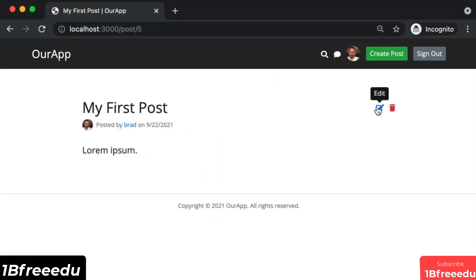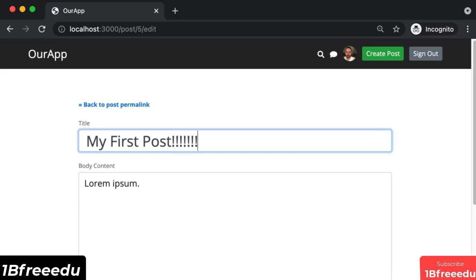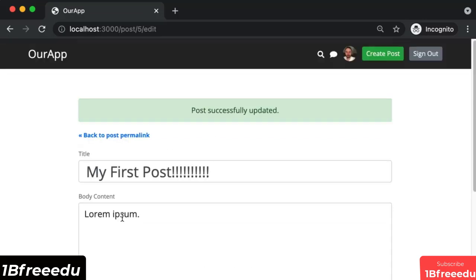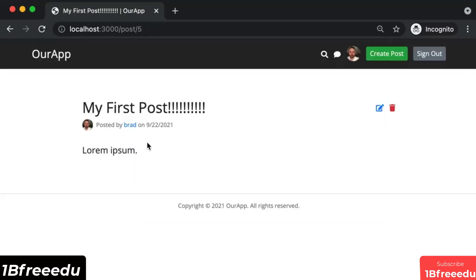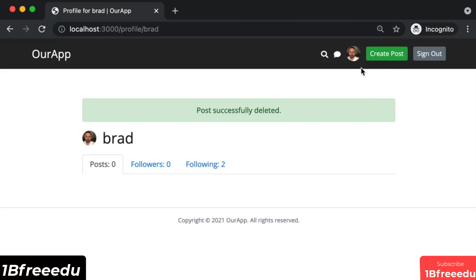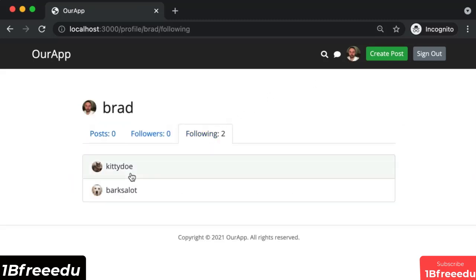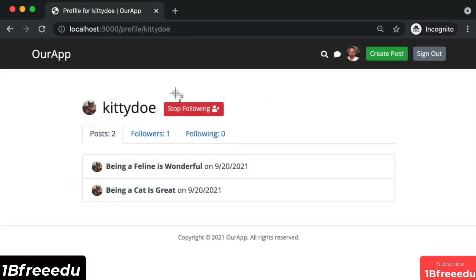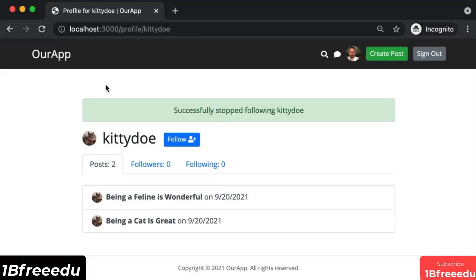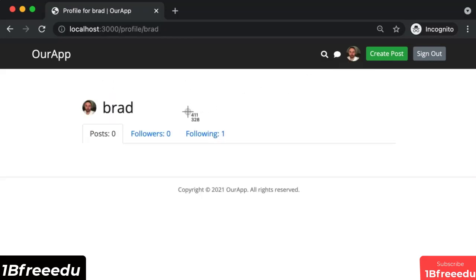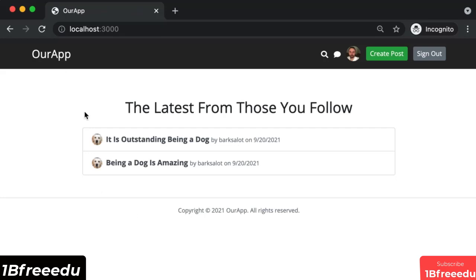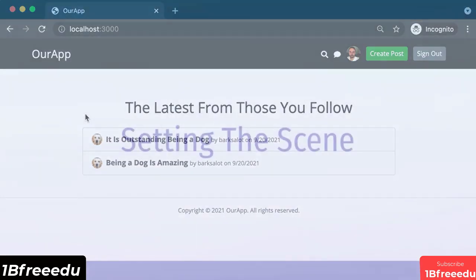I can make updates or edits to it. So if I want to add a few exclamations, I can save that change. Perfect. If I want to delete this existing post, I can do that as well. Okay, and then maybe I decide I want to stop following the cat user. I can just go to their profile, click stop following. You get the idea. So now if I go back to my profile, I'm only following the one user. My homepage feed reflects that. So this is a living, breathing web application.